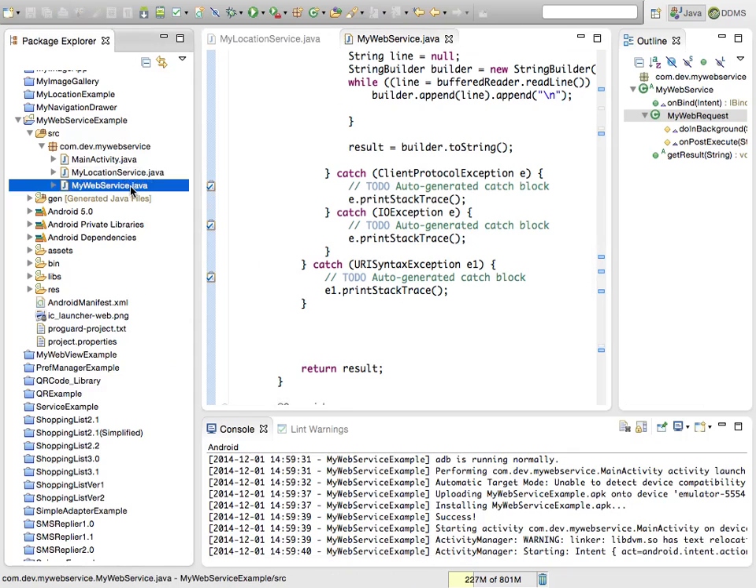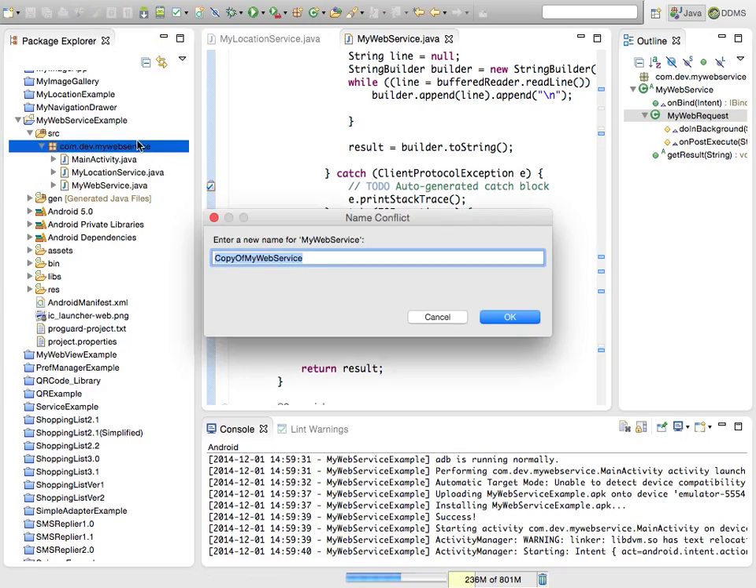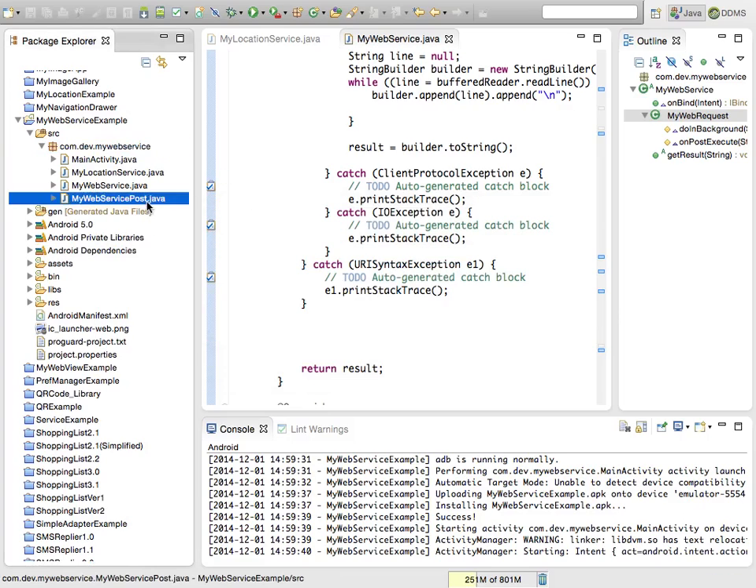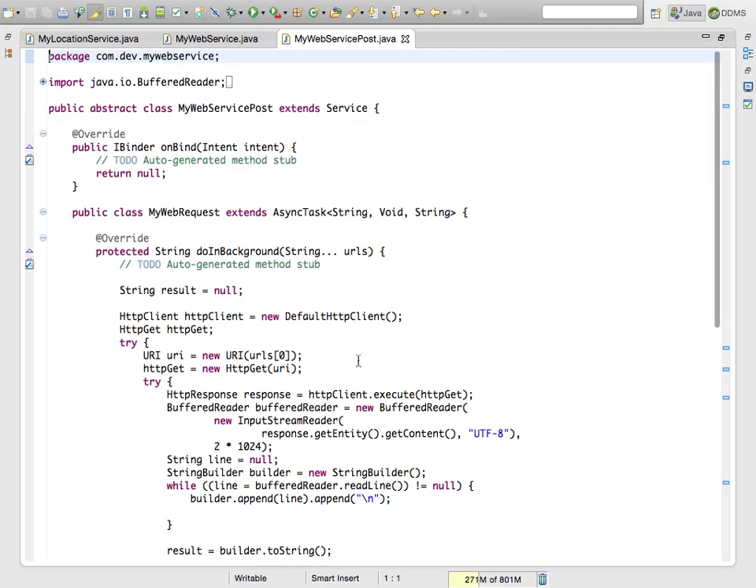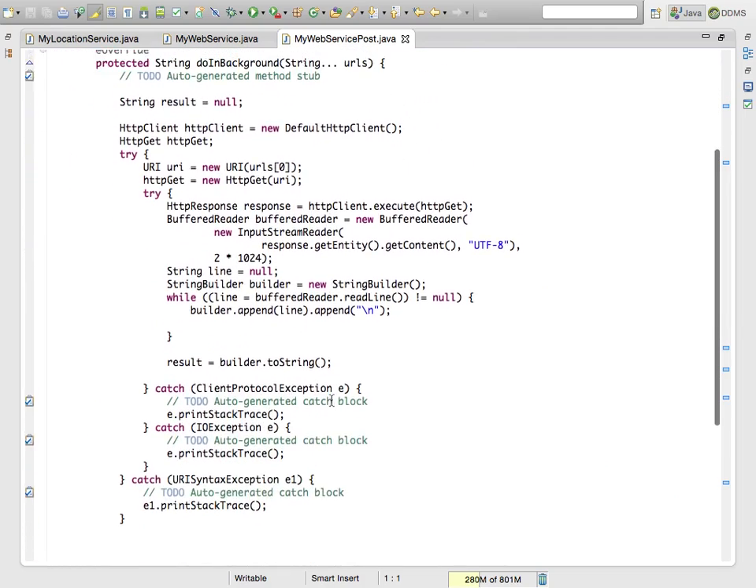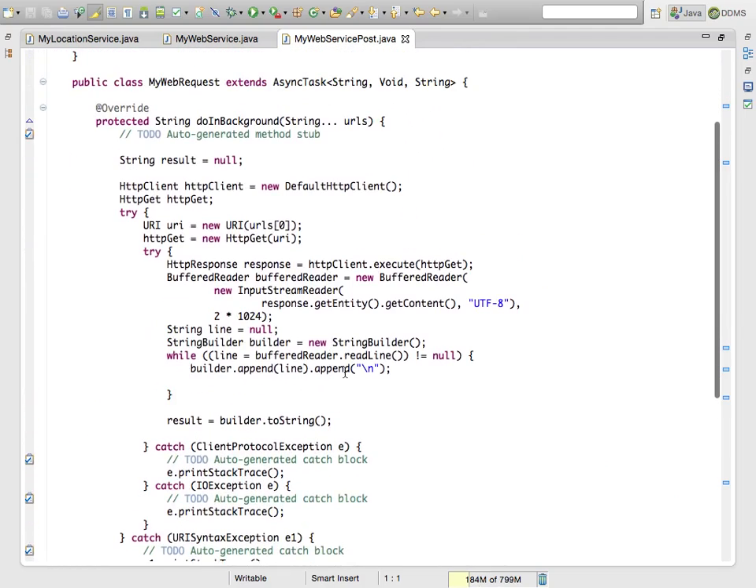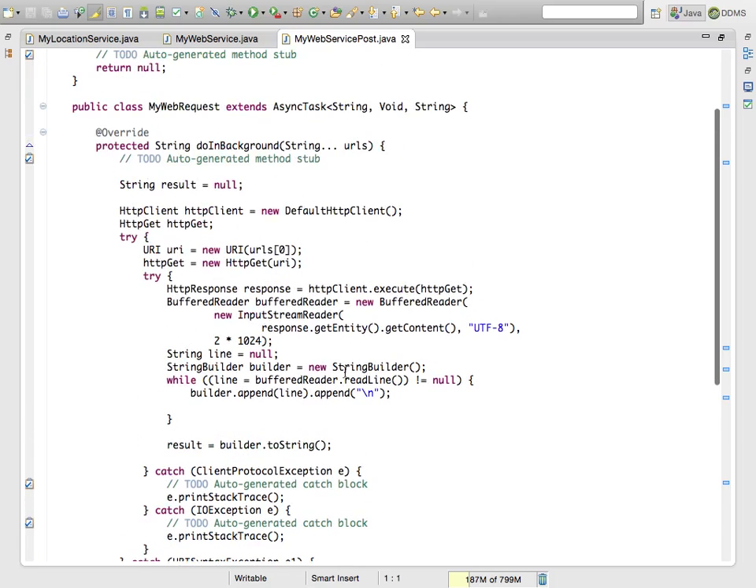I assume this is my web service. If you want another one, we may modify this code and convert it to an HTTP POST.